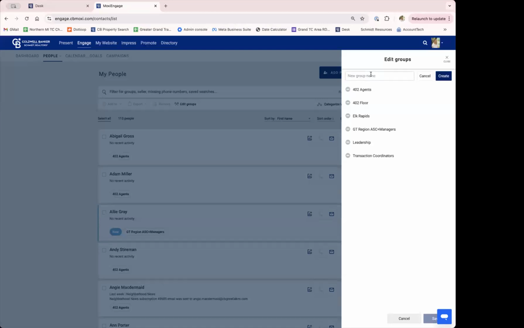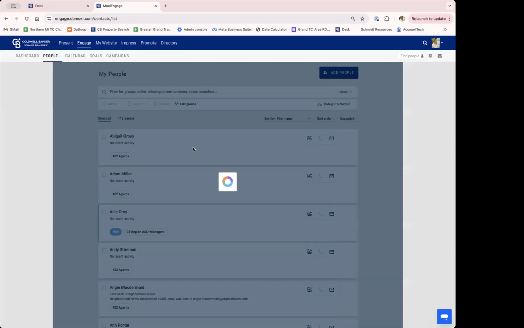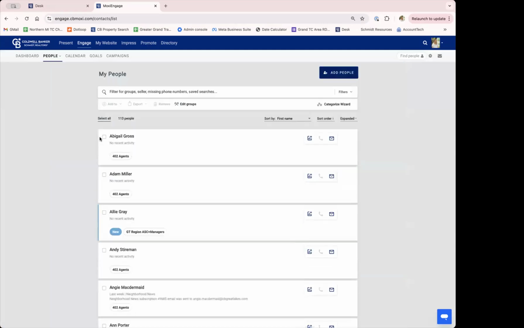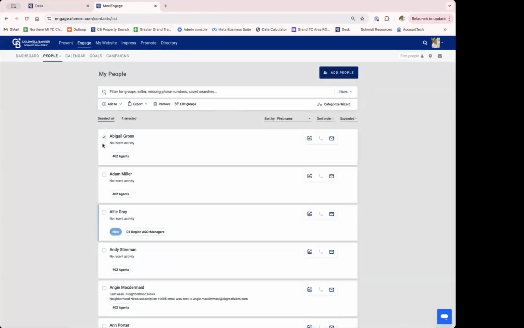Maybe I didn't hit save. I don't think I did. Create and then hit save at the bottom. Missed that step. So now if I were to go in and try and add someone to that new group that I just made, I would check the person, hit add to, go to groups, and then I could add them easily to that new group that I just created. And again, this is also going to reflect in my Google account since they do talk to each other.